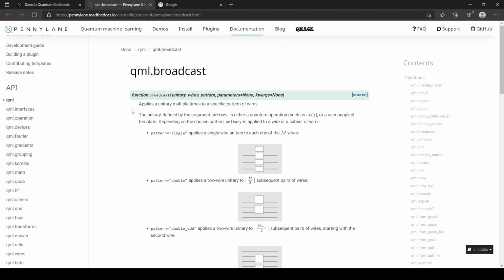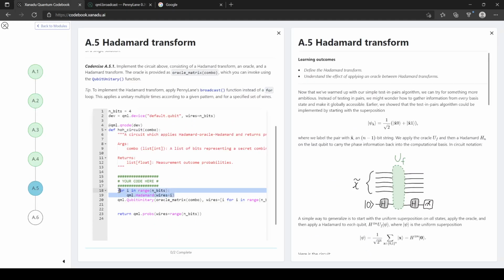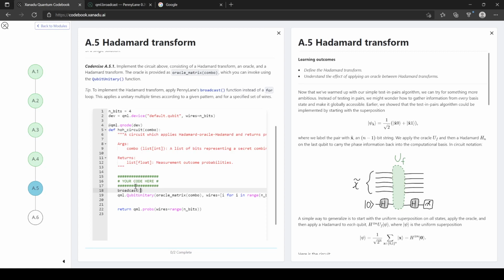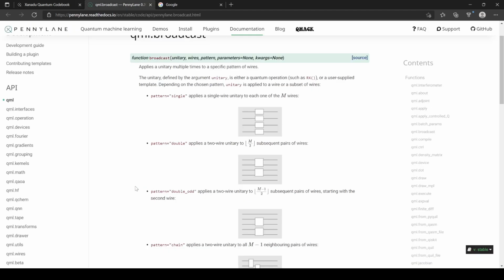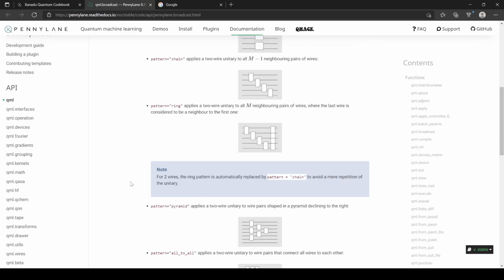I do not know. It says use the broadcast function. Okay, so we want to do broadcast, unitary, wires, pattern. So we want to do unitary, qml pattern, wires is. I really wish they gave an example with these. Oh, their docs are so annoying.